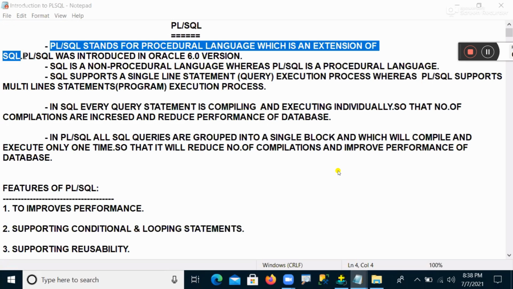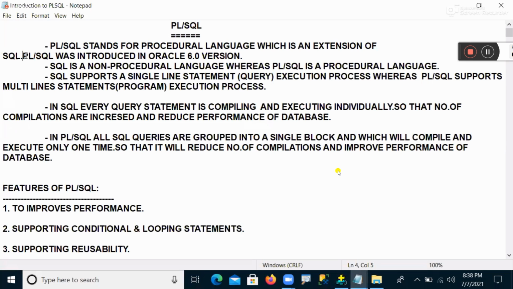Okay, right. So that's what happened, guys. PLSQL is called an extension of the SQL language. And this language was introduced by people in Oracle 6.0 version.